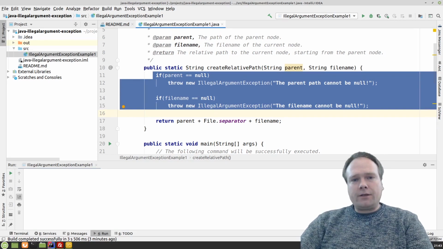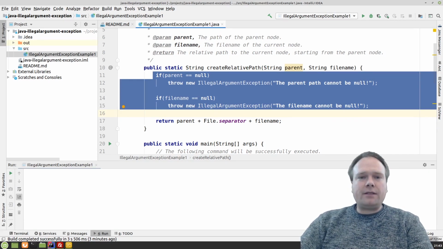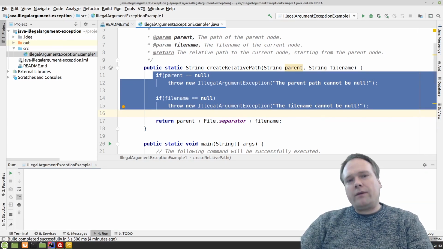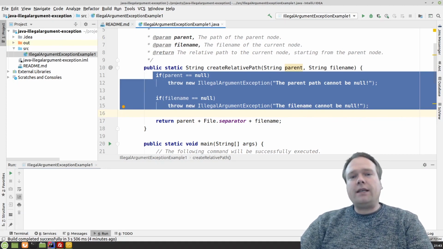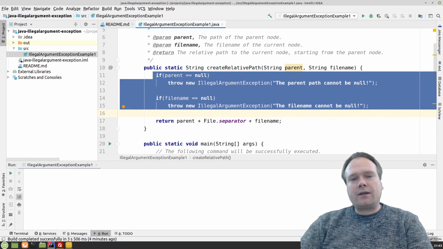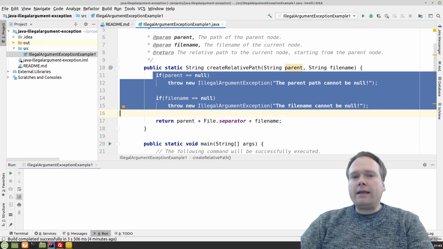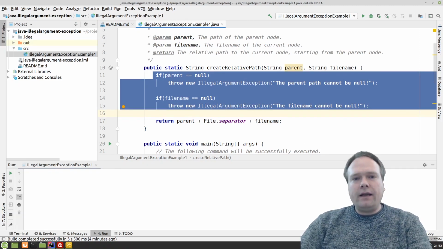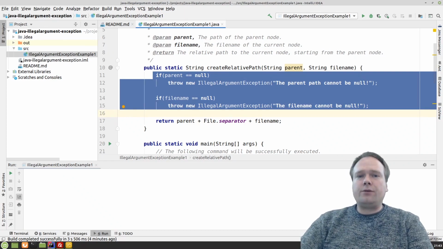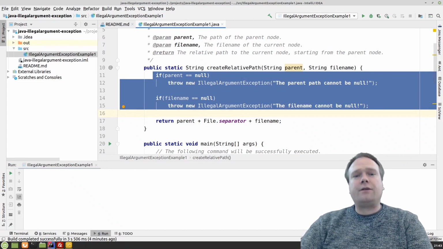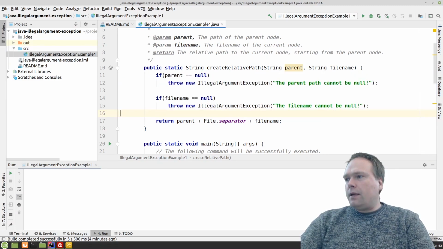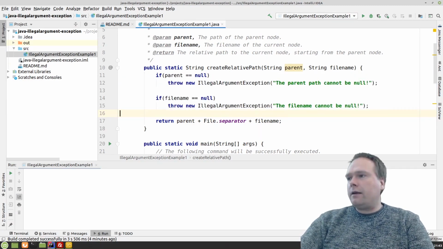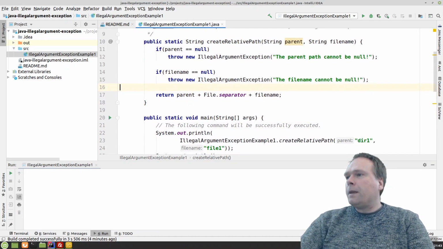So especially if you are in a team with other developers, then it's very polite when you create a method that should be used by other developers, that you create a check for all the arguments that come in, and then you throw an IllegalArgumentException if the argument does not live up to your expectations for the use of the method. So it makes it much easier to share a code base.